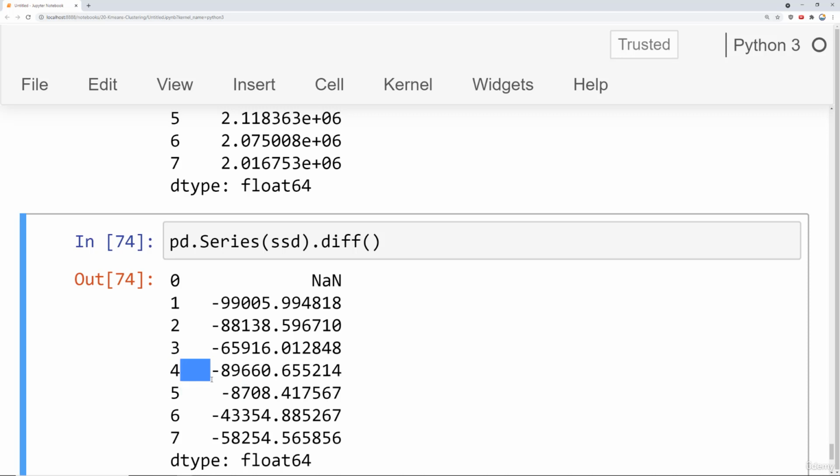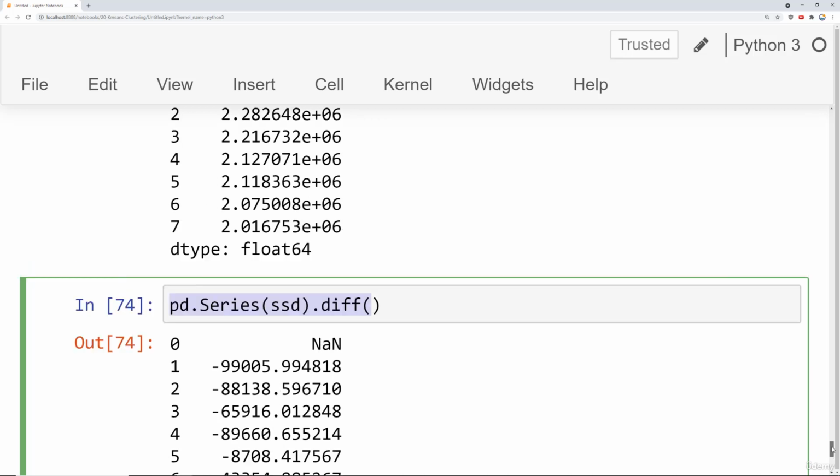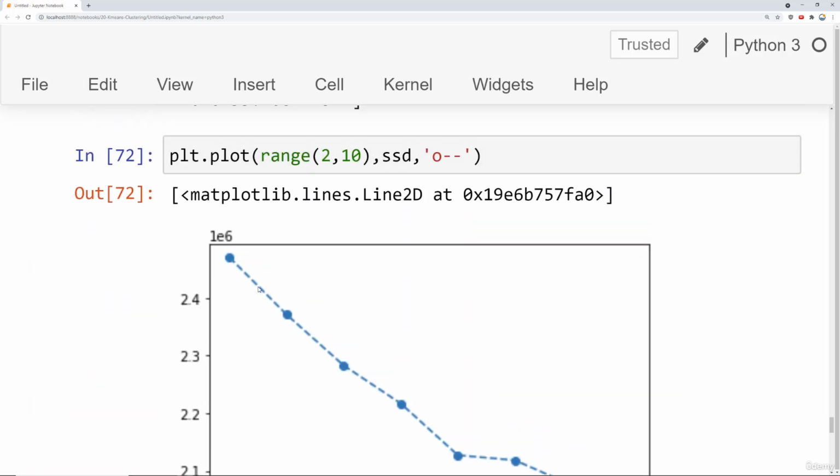Note that I'm saying index 4 to index 5 because technically these are not actually k values. You should recall that now these are the differences. So what do these rows actually represent here on pd.Series(ssd).diff? That actually represents these connecting lines between them, where you have 0 here with not applicable or not a number because there was nothing previous to compare it to.